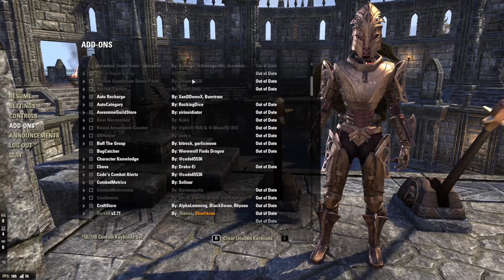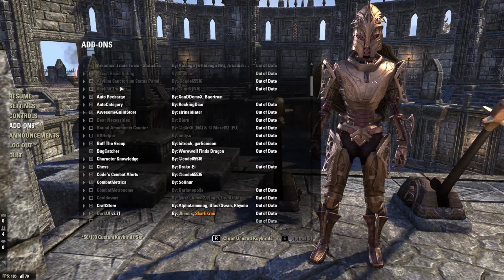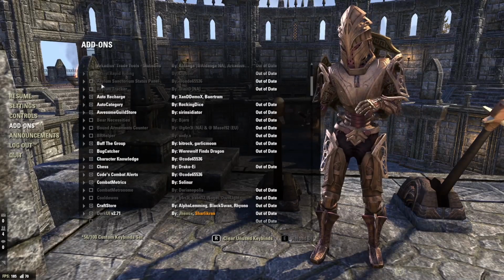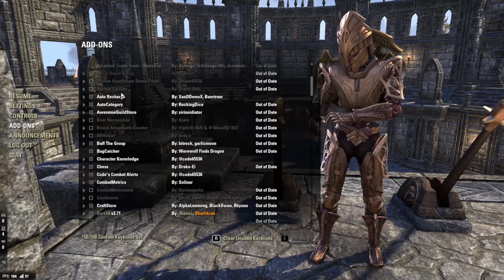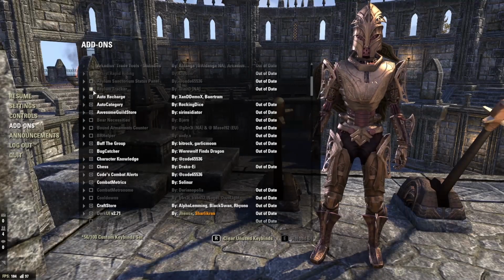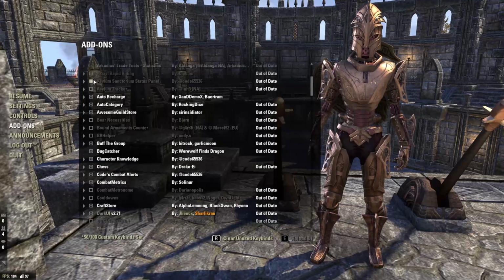Asylum Sanctorium status panel by Code, really useful to have for vet hard mode. Asylum Tracker is sort of like the dummy version of it. You can have both up at the same time. I prefer both up at the same time, but I mainly use Asylum Sanctorium status panel with my eyeballs.